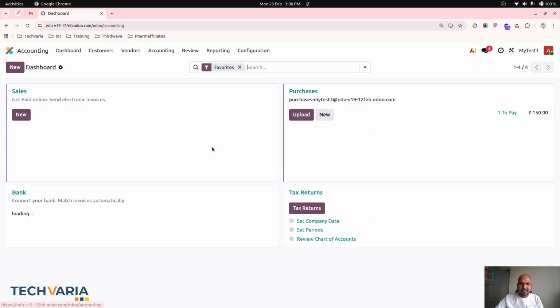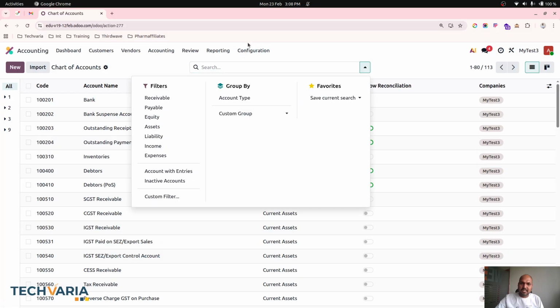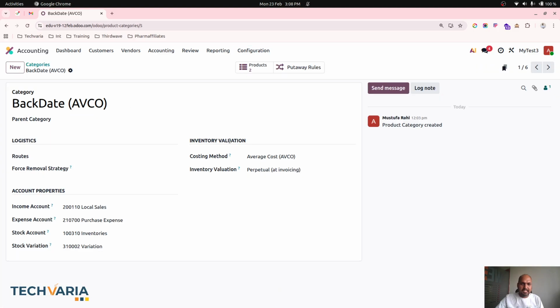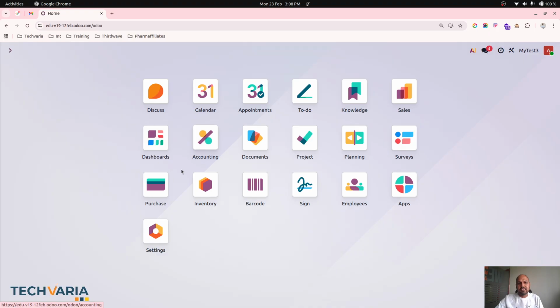In my previous video we have seen how FIFO with backdated works. So I have done a very simple configuration over here with my chart of accounts and then product category, where I have kept backdated average costing with perpetual method, and I am running with two products, ST1 and ST2, with track inventory by quantity available and the backdate AVCO category applied.